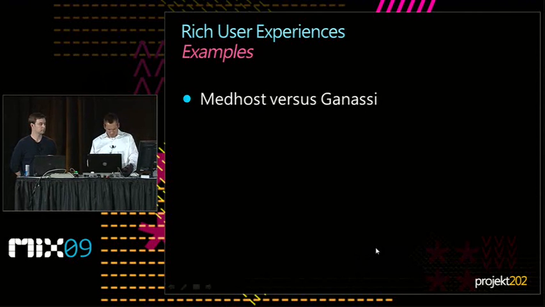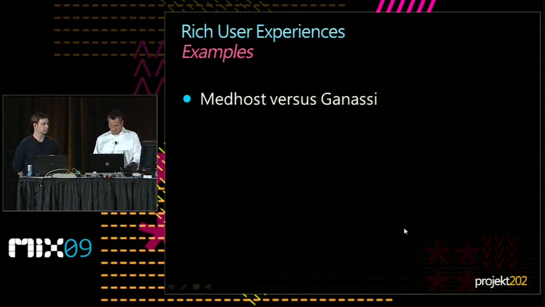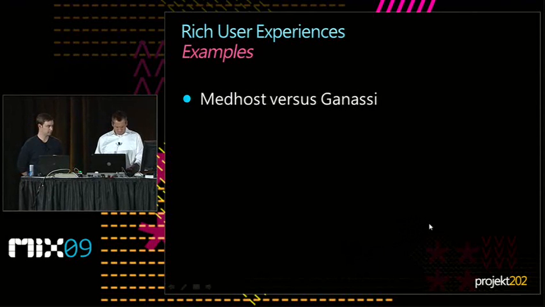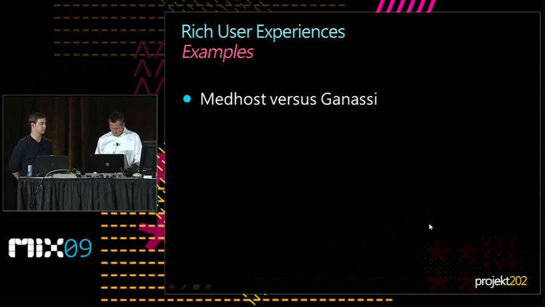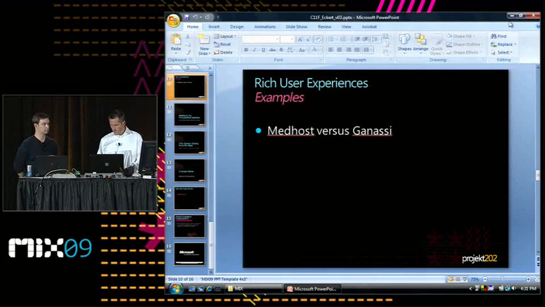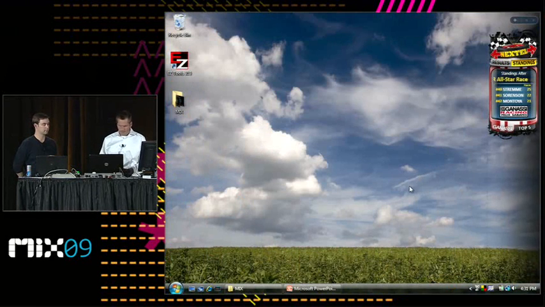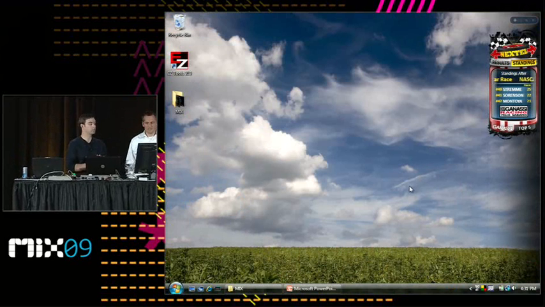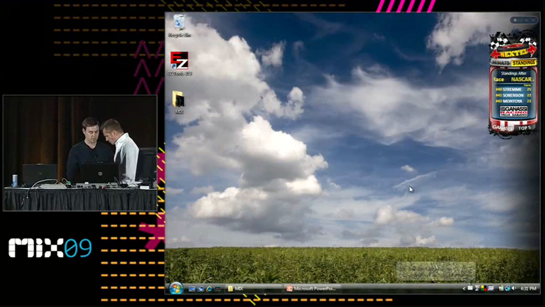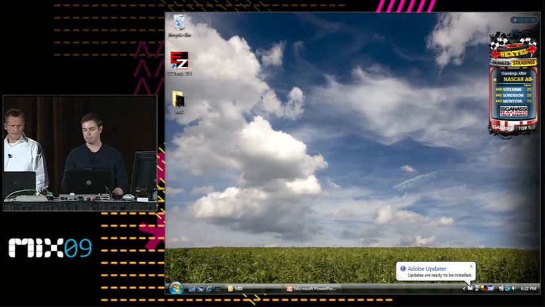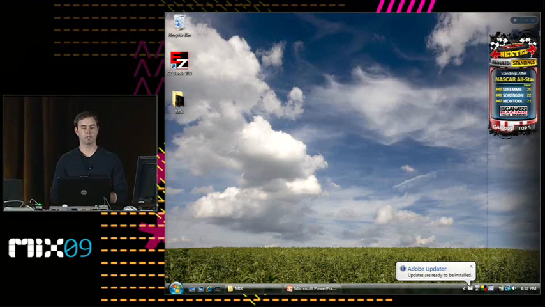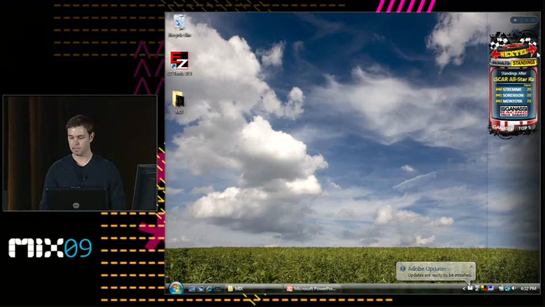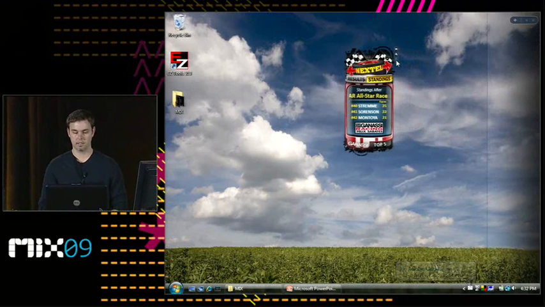So what I've got to do now is start with the Ganassi one. Sure. Okay. Got to switch over and start a demo. And Jeff will actually demo this. Can you guys see it? Yeah. So this is a Windows Vista sidebar gadget. If you were at the show-off event last night, you may have seen this. I'll pull it off to the side here.